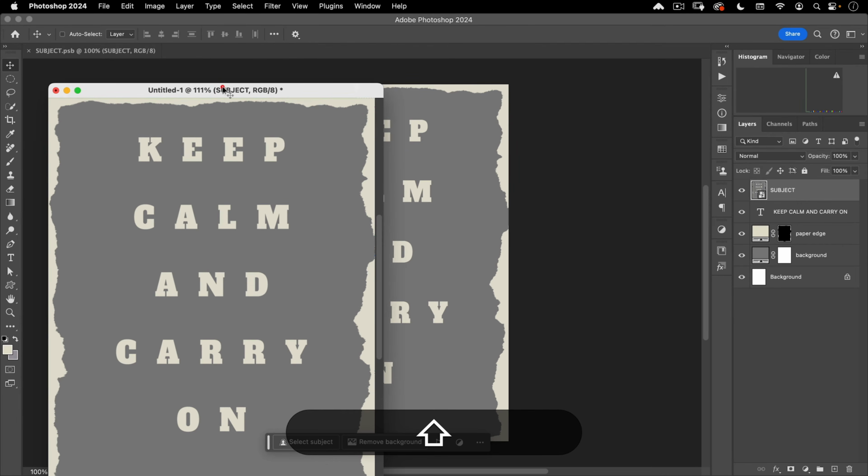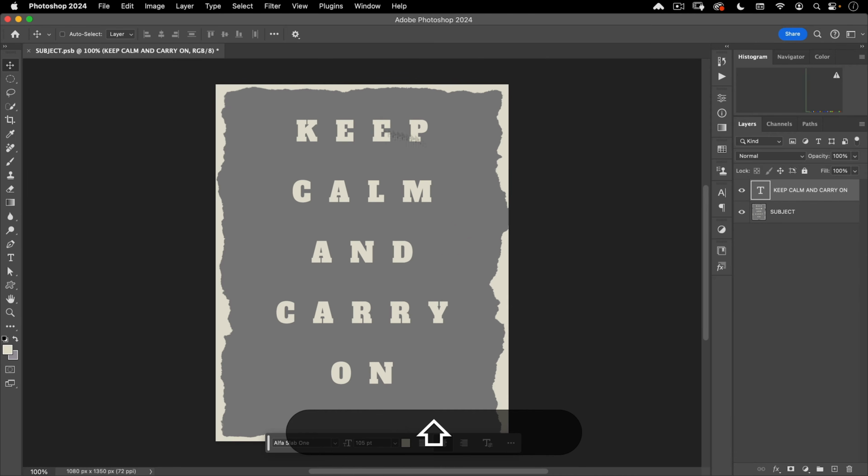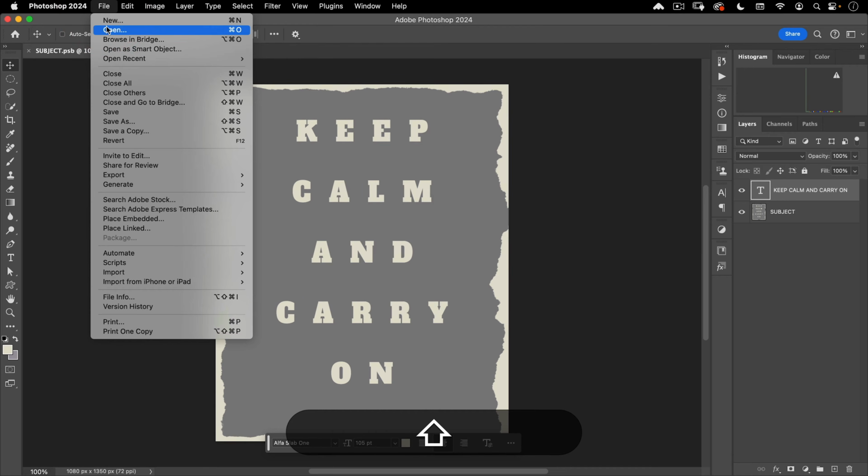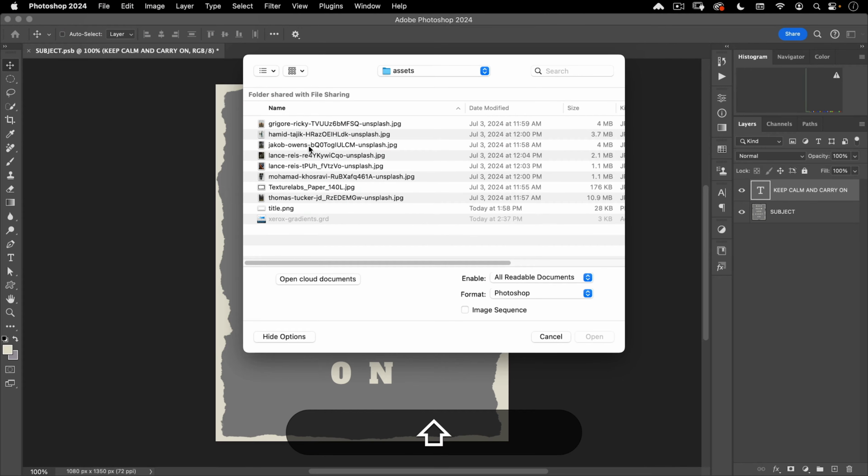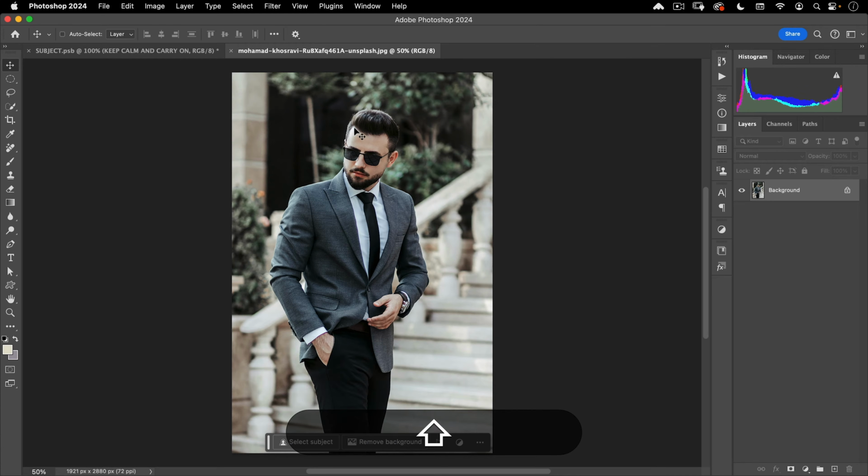So if I just drag this out, I can take this layer, hold down Shift so that it lands in the same place, and now I have it as a layer in here, and that's just going to help me position my subject according to the type. So next, let's go to File, Open, and here we're going to grab our first subject, and that's going to be this Mohammed file. So let's go ahead and open that.